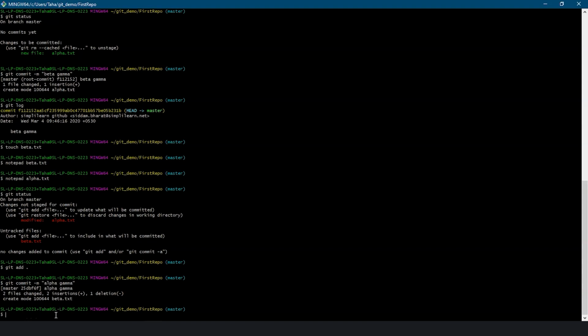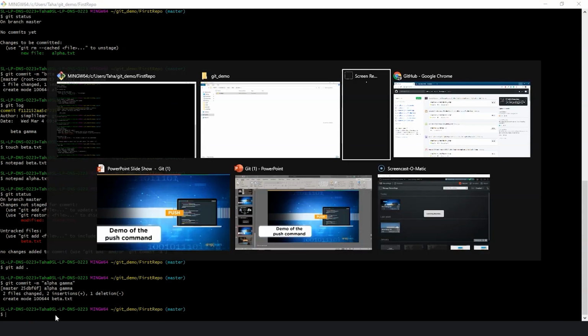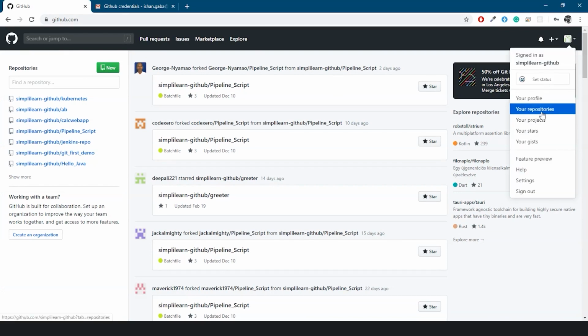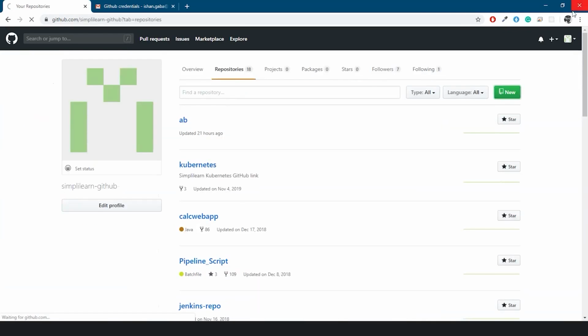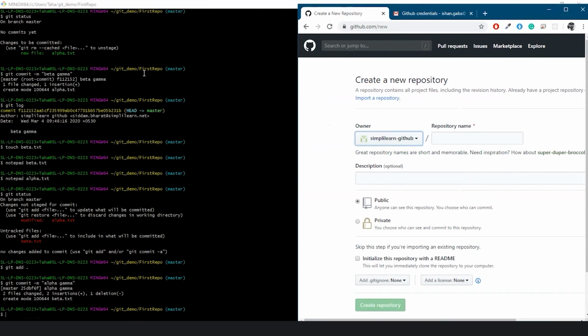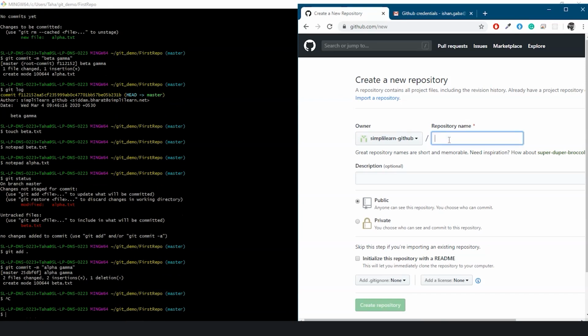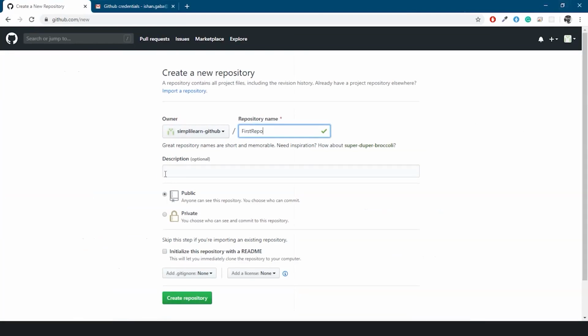Now, when we have all the changes and the files with us, we may want to share these files with someone else and work in a collaborative way. So for that, we will push the repository to a Git server. Here, I have my Git account logged in. So I'll go here, make a new repository. As the new repository, I'll keep the name as first repo. Then the description is optional, so we will just create the repository.